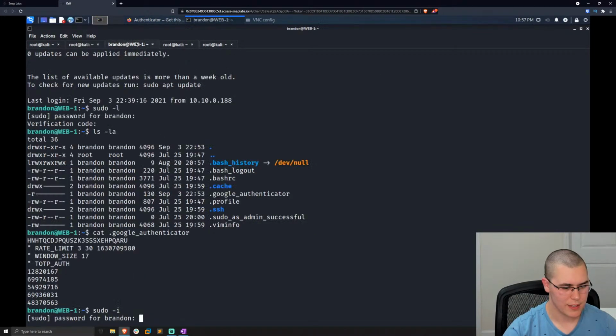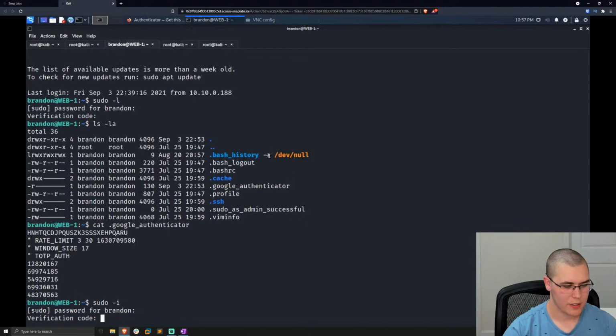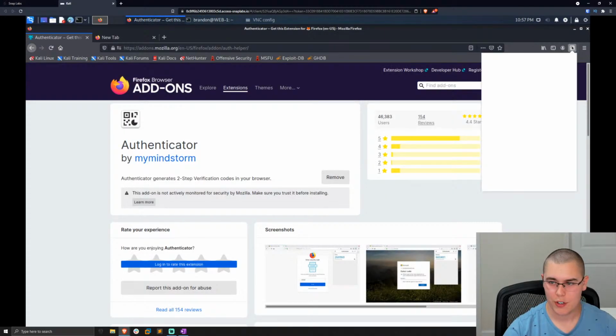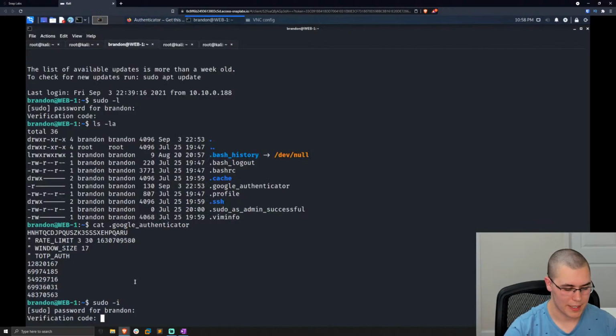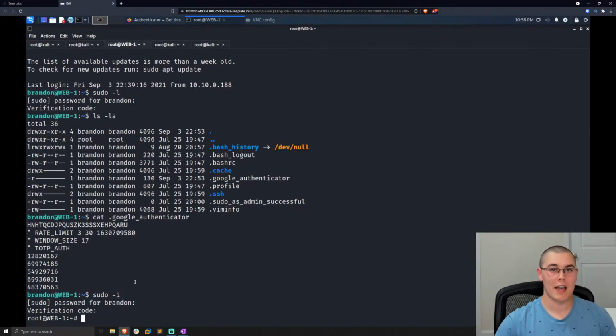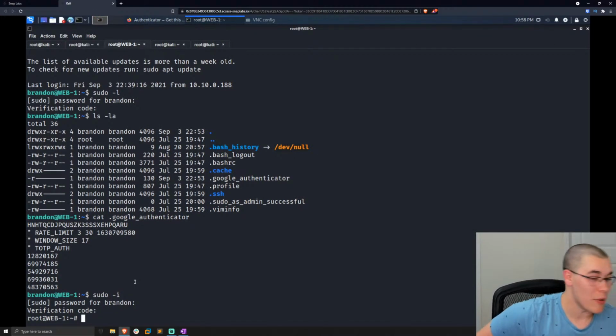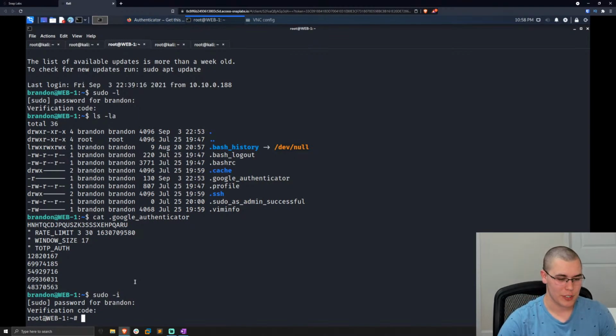Cool, copy that, paste that in there, and then let's go grab our verification code from our Google Authenticator app. Let's copy that and paste that in. Perfect. Now we have root on web 1 as well. Now we've got 2 out of the 6 machines rooted. That's all the Linux machines, and now we start working into the internal domain.